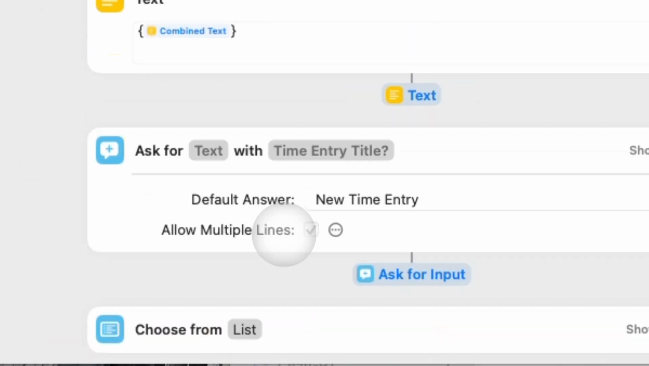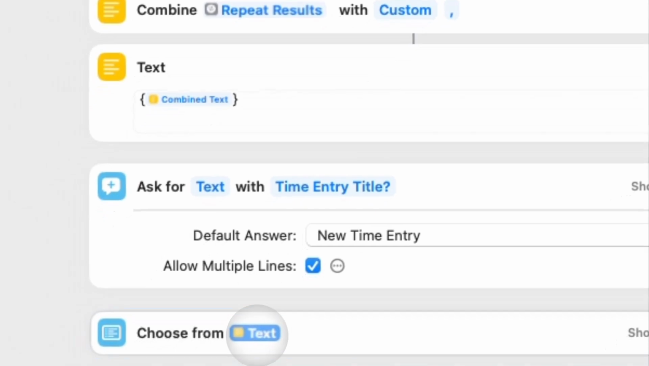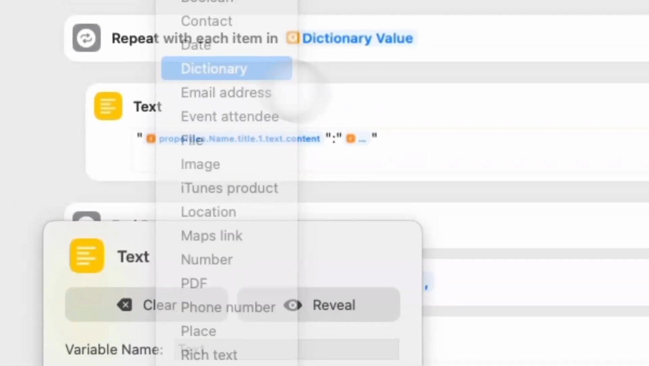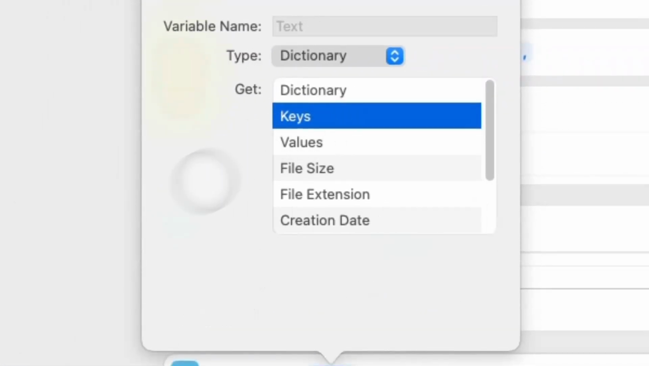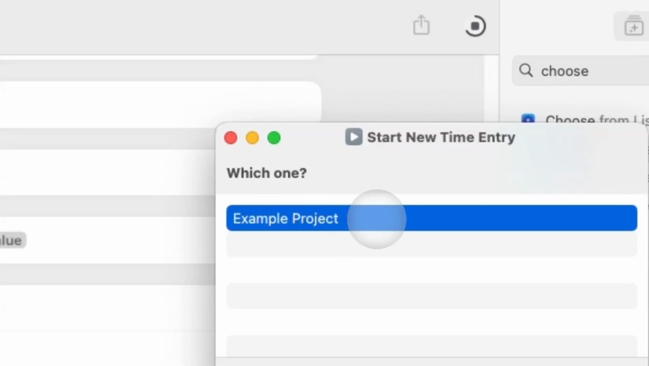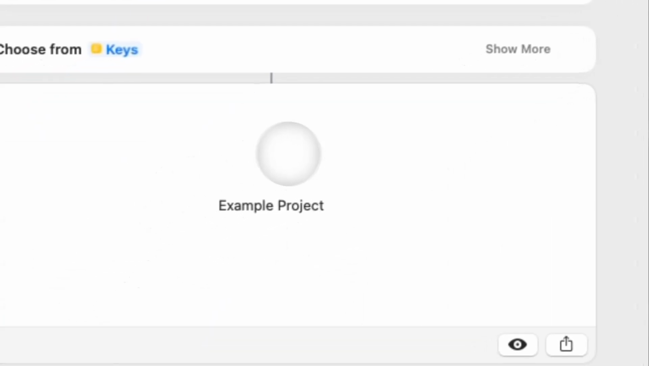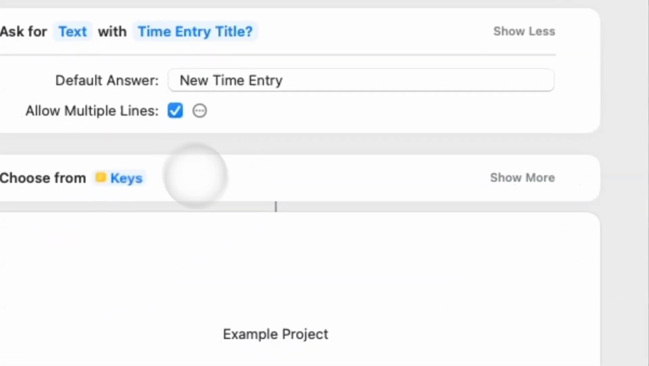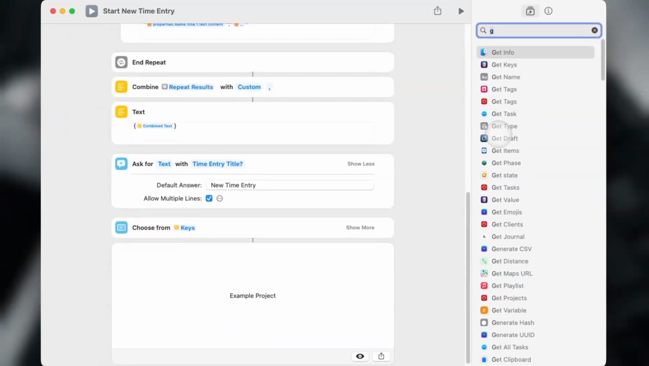And now I'm going to choose from a list, and guess what the list is going to be? Well, it's going to be a dictionary, but not the whole dictionary. We need to change data type, it will be keys. So that will result in this. Which one, and we have this project. And now what we miss is we do not have the ID, we just have a title.